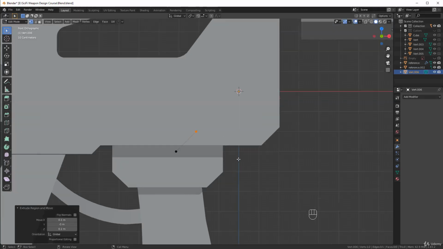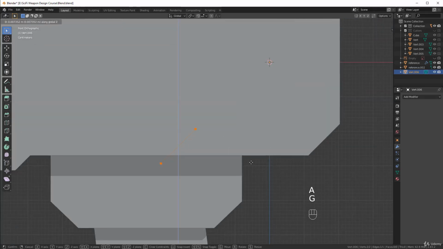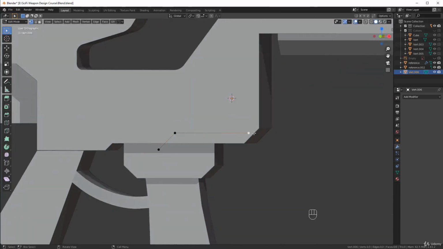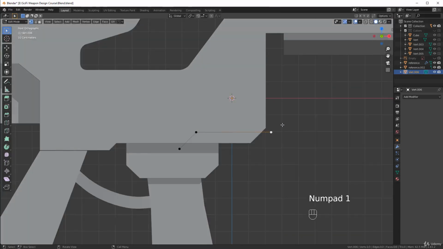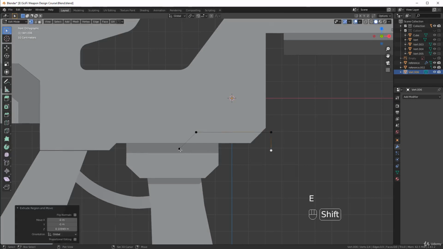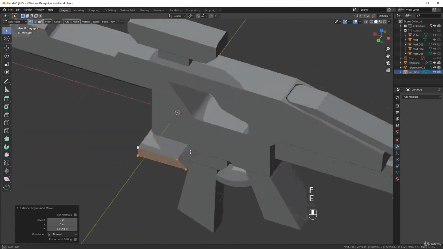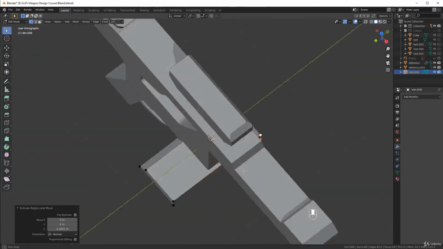I think right about here should be okay. Maybe pull it up a bit and then just extrude straight across on the X. Something around here should be okay. Alright, and then all I want to do is just extrude this straight down and then fill in these four vertices and then just cut straight through like that with the E key to extrude.